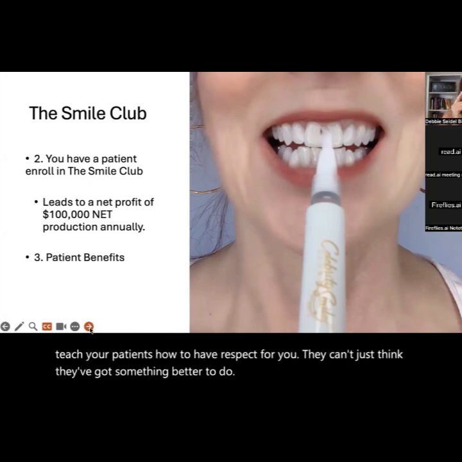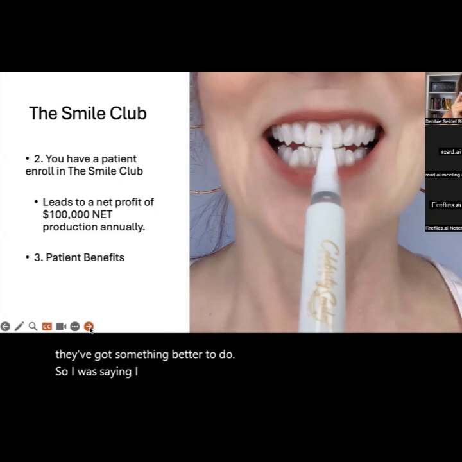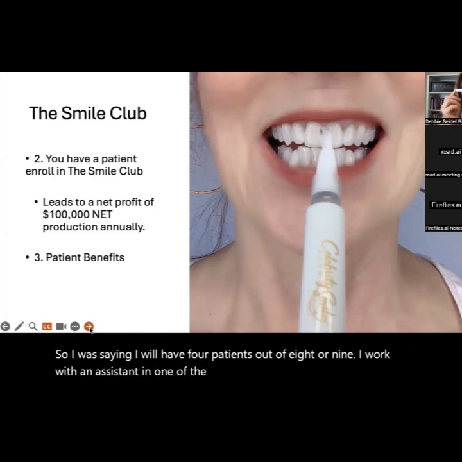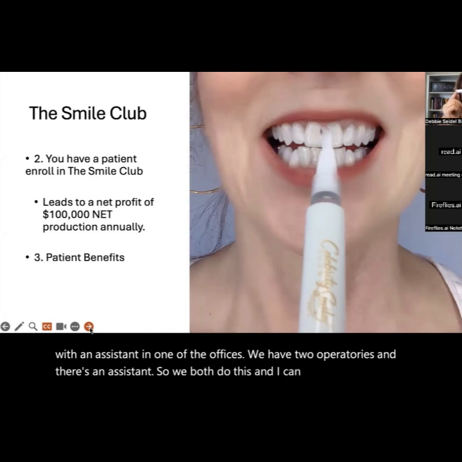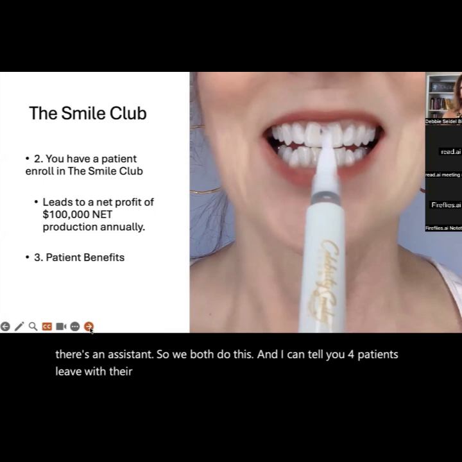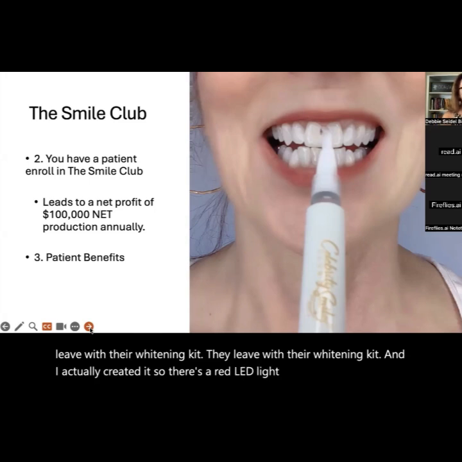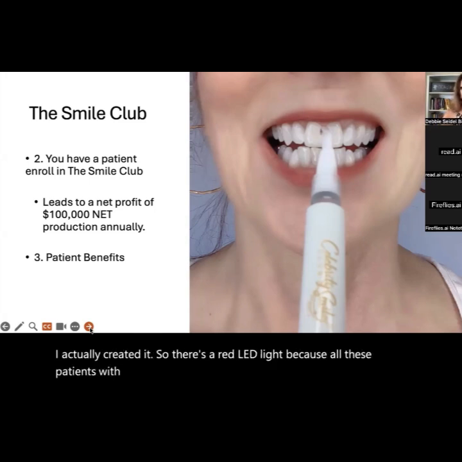Like I was saying, I will have 4 patients out of 8 or 9. I work with an assistant in one of the offices. We have 2 operatories, and there's an assistant, so we both do this. And I can tell you 4 patients leave with their whitening kit. They leave with their whitening kit. And I actually created it so there's a red LED light, because all these patients with perio want to whiten their teeth.